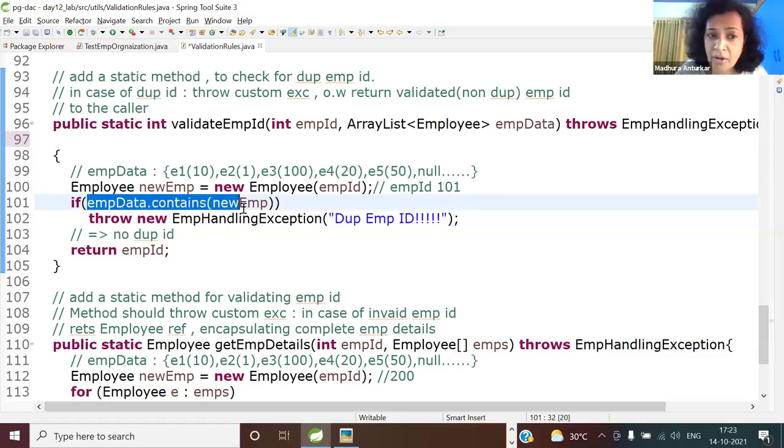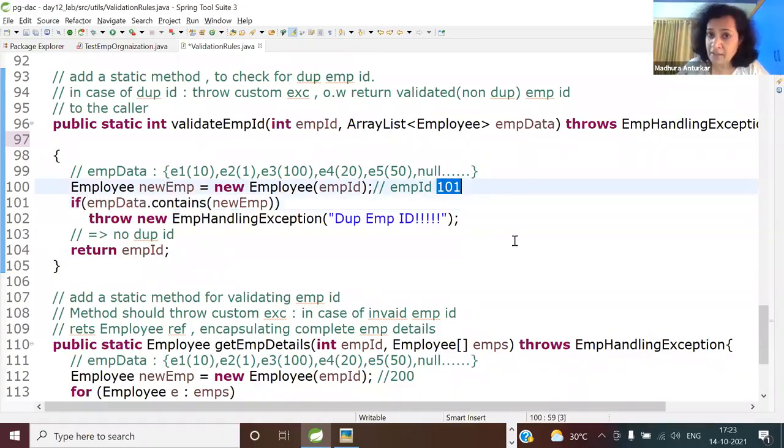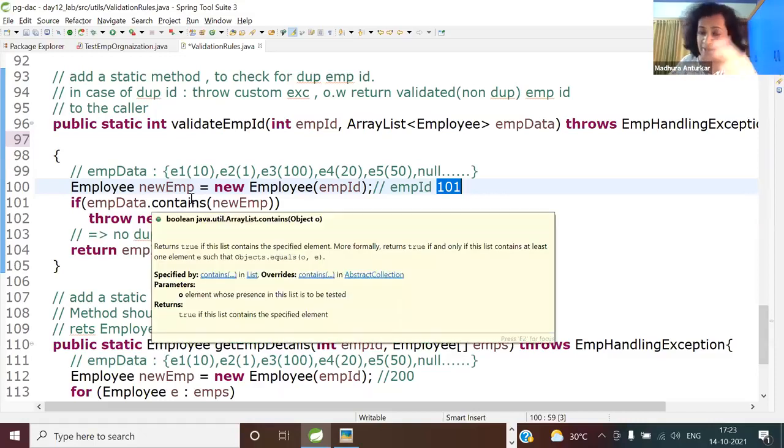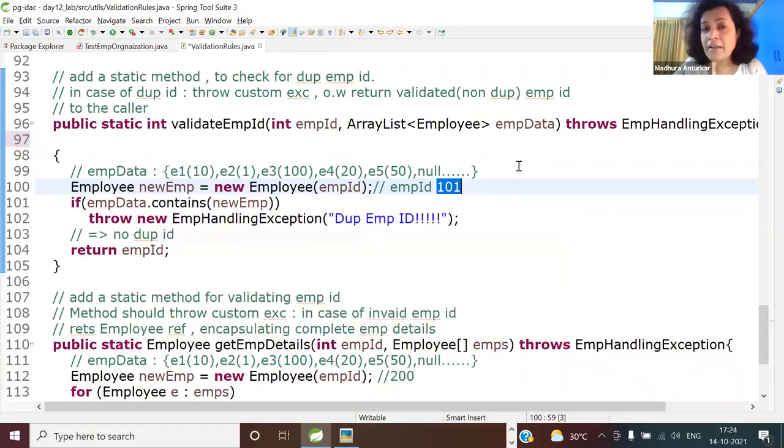When I say employeeData.contains, is it going to traverse through the array list or is it not? Is it going to internally iterate over the list or not? Answer is yes. That is the code it will call for each. Suppose you have supplied employee ID 101. So this is a linear search. Till I take you to maps, you cannot achieve the constant time performance for searching.